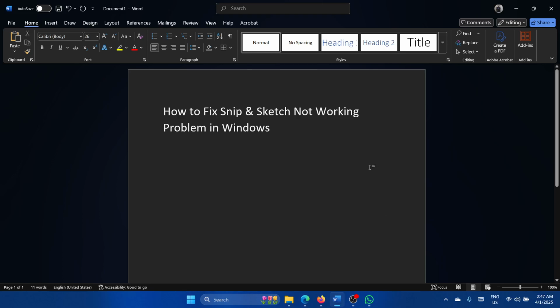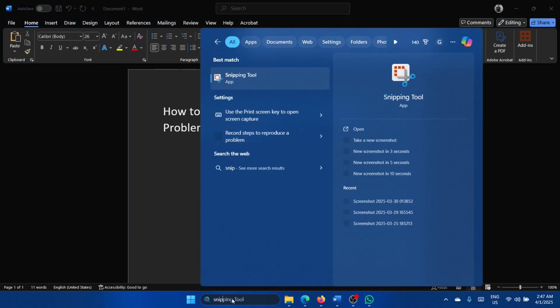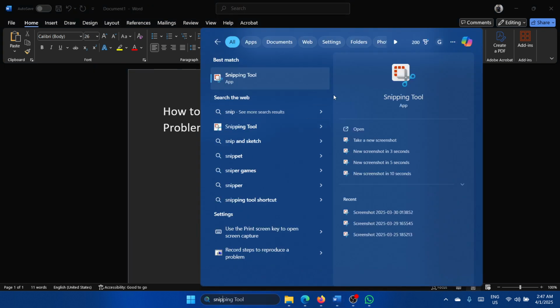Hey friends, if you wish to fix the Snip and Sketch tool not working in Windows, then please watch this video. Now the Snip and Sketch tool is basically called the Snipping Tool in Windows, and here's how you can access it. Just search for it in the Windows search bar and it will appear.